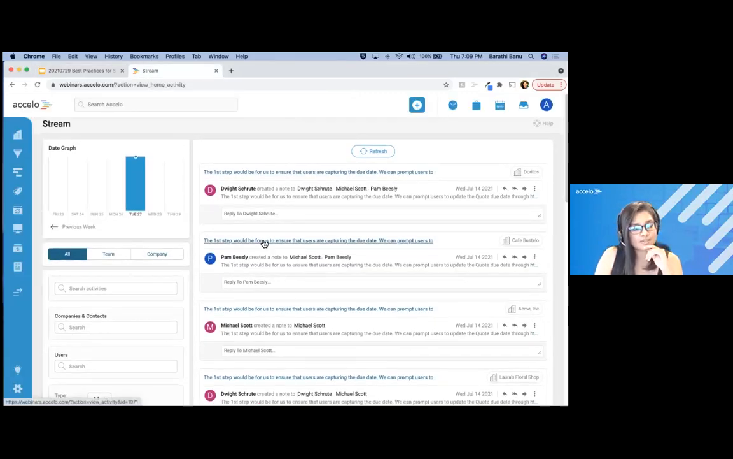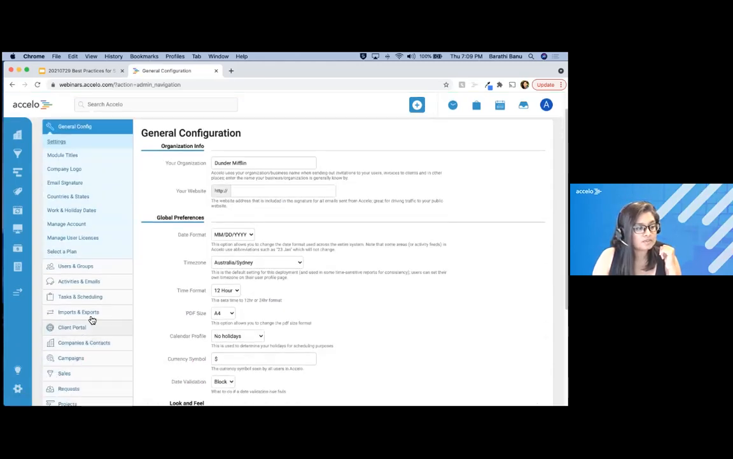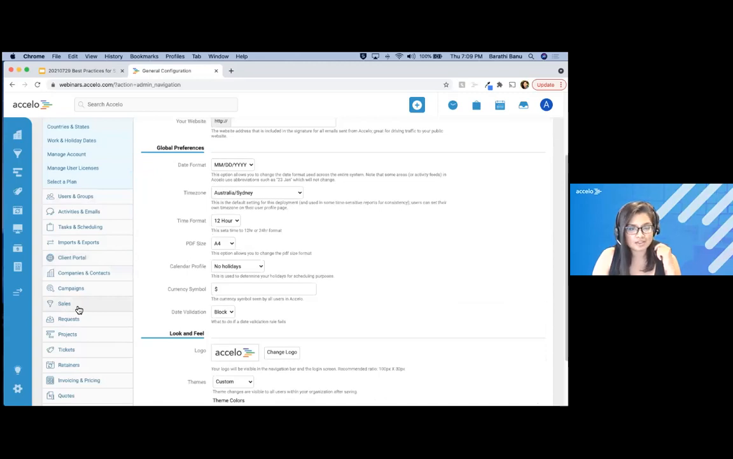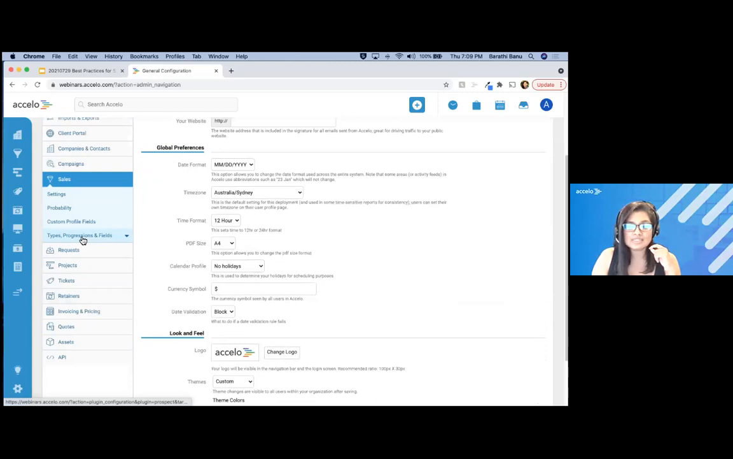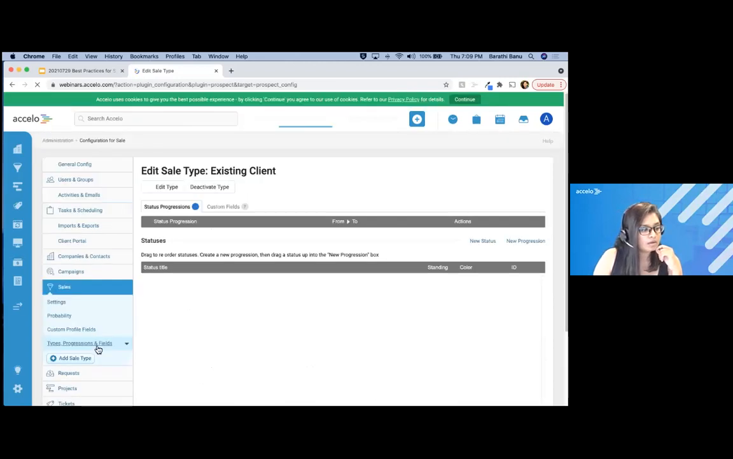And first, let us go look at where all our sales triggers would live and have a go at getting that set up. So I'm going to jump into settings right there. Okay. And then we want to go into sales. That's the one with the funnel icon there, just in case anybody named it something else. And then you want to go into types, progressions, and fields. Okay. Let it open up there.